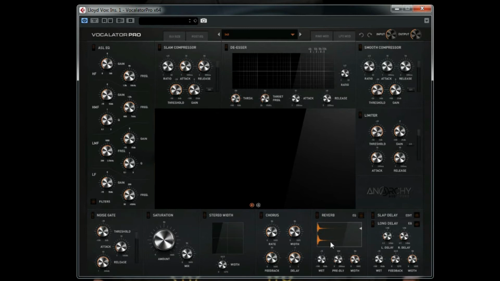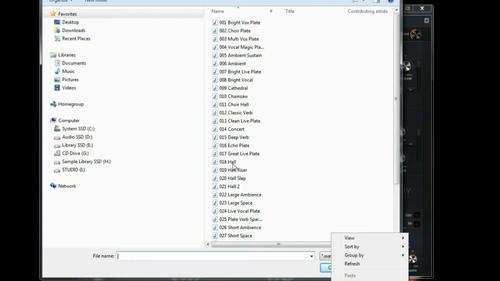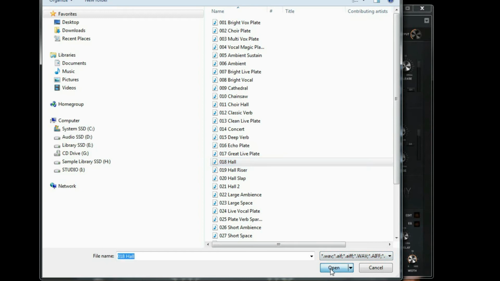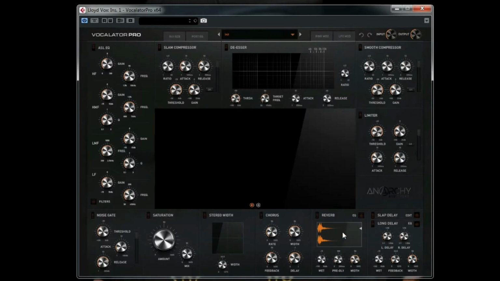Oh, and to get rid of any reverbs you don't want, or just to make another selection, you just double left click and it's gone. To make the selection again, single right click, and there it is. Pick another one, Hall. There you go. Where it starts, where it finishes. Not feeling that, get rid of that.